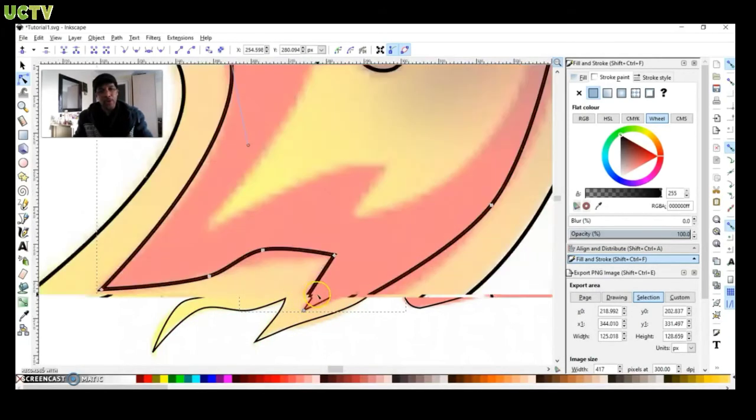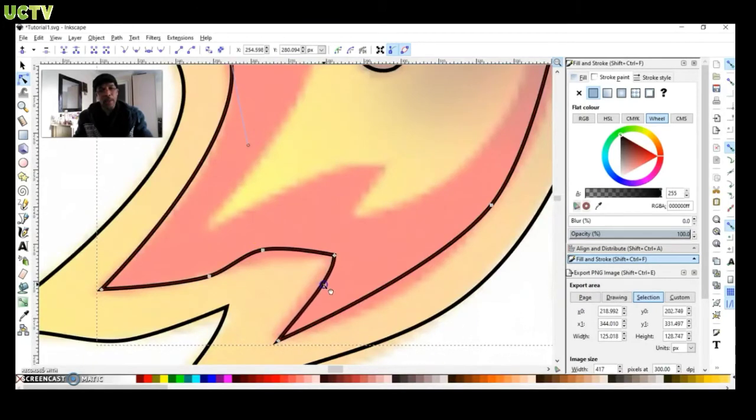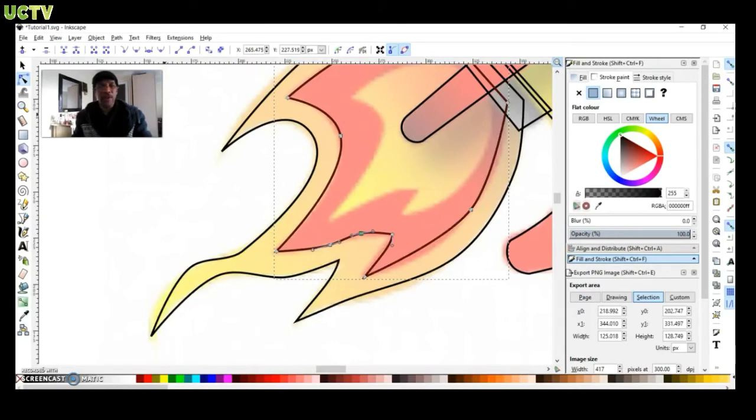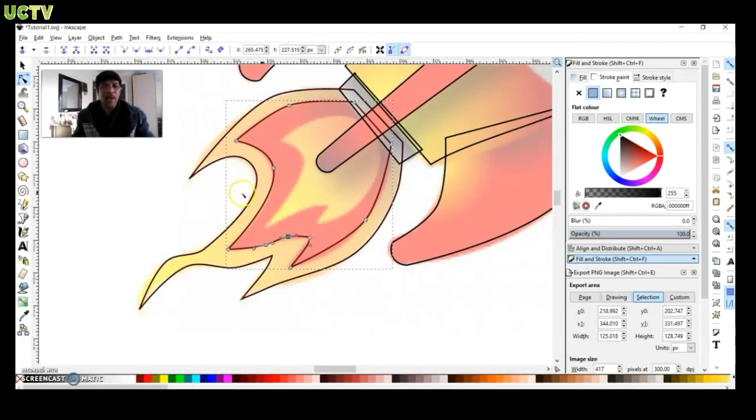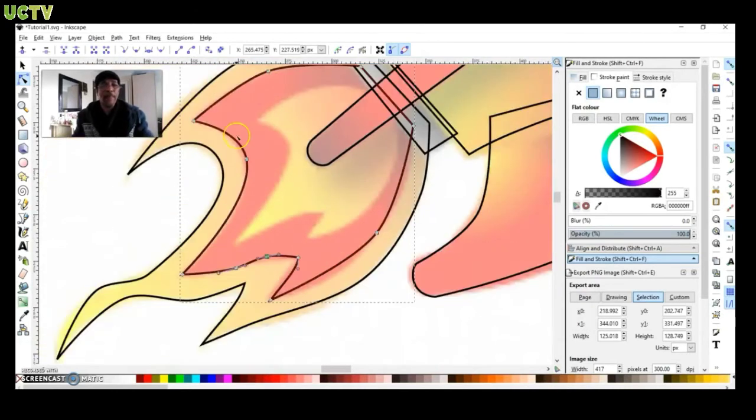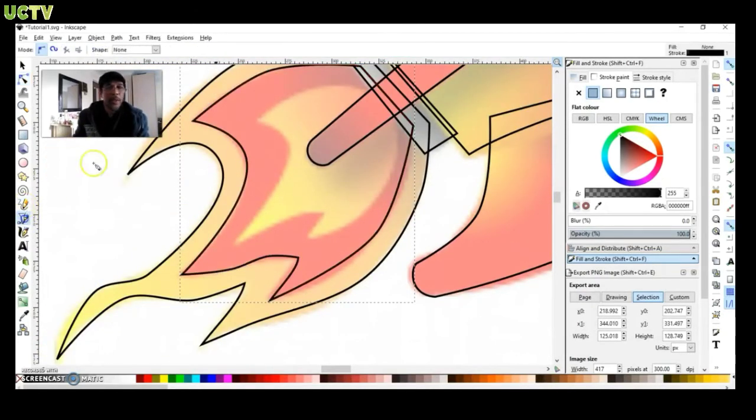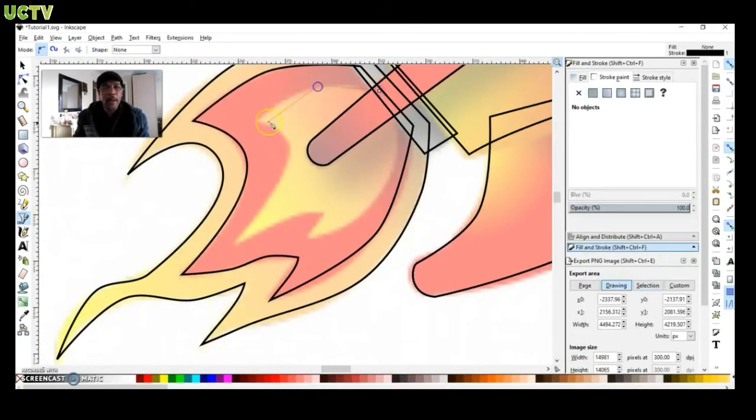This line here looks kind of straight, but I'm going to just curve it a little bit. It's a natural fire shape, so there's nothing about it that's going to be artificially straight. So we're going to make that line curvy, even though it looks straight, but I don't think it is straight. Let's do the last one on the inside. Here, here, here, here, here, here, here, here, and here.